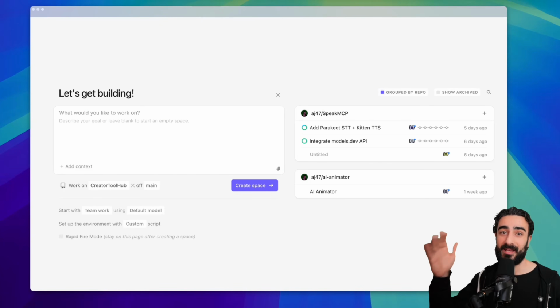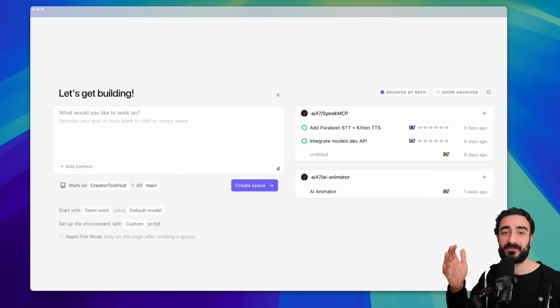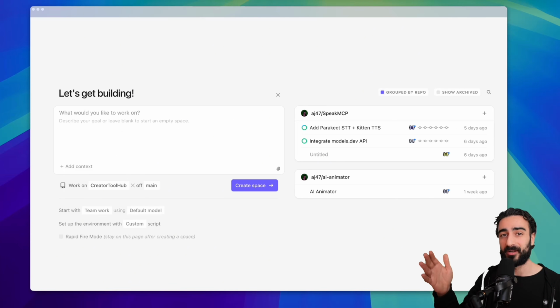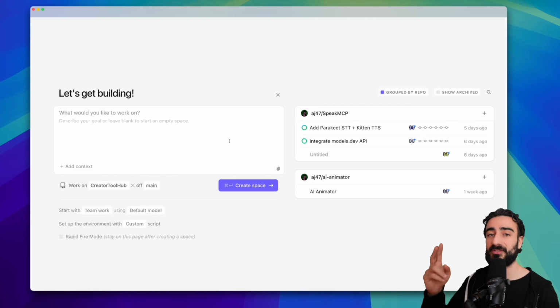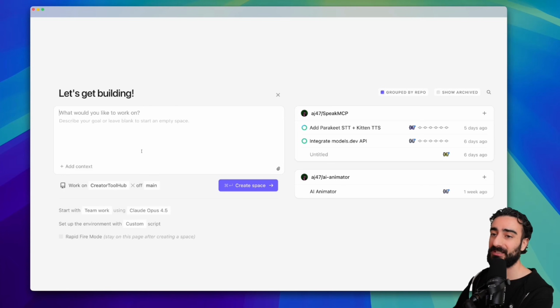This is the new app by Augment Code called Intent. It's built for modern-day agent-driven software development, bringing the best user interface for spec-driven development and orchestrating multiple agents in parallel. Today I'm going to be working on 2 large tasks. By default, we'll start with a teamwork template, which has a coordinator agent to plan, delegate, and orchestrate the work to individual implementer agents. For this project, I'm just going to type my high-level intent in this box, migrate the database to Convex, and create that space.